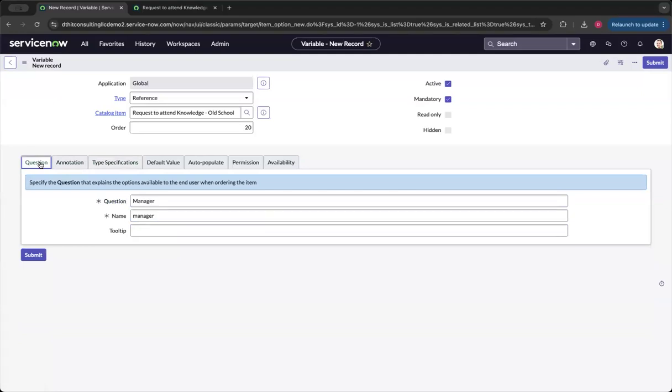So to do this, two ways, right? When the requested for has a value, like a name in it, we can look at that person's user record and auto-populate this field or this question based on their user record, right? So the user record will have the manager associated with it. So we can pull that down automatically.